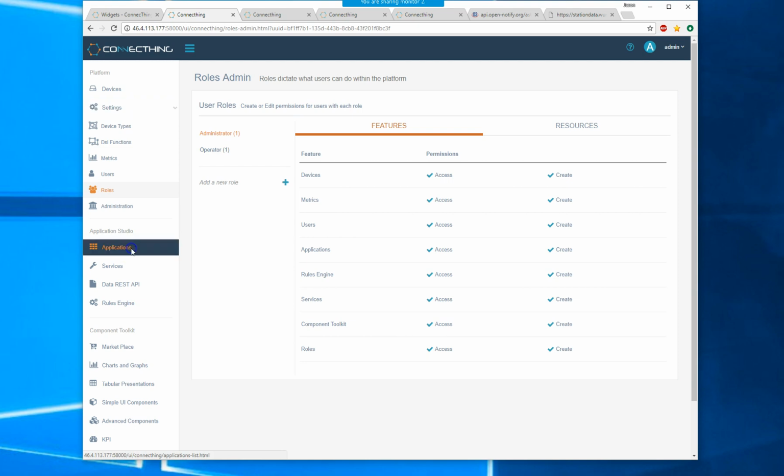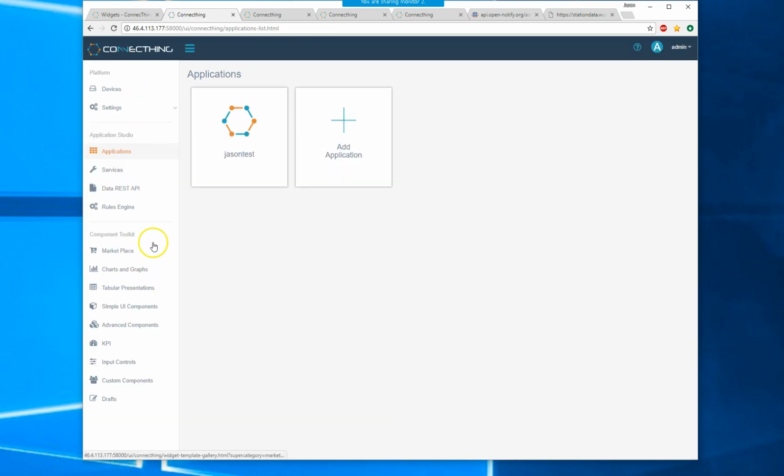Looking along the left-hand menu, we see applications. Applications are where we can create dashboards. This is how we can get information back out of the time series database, and how we can create a custom portal, perhaps, whatever the business needs are, whatever the requirements are. This is probably where it's going to happen, especially for user interface requirements.